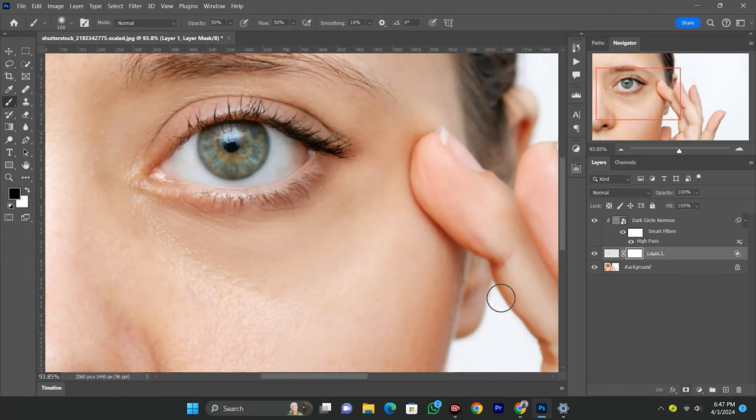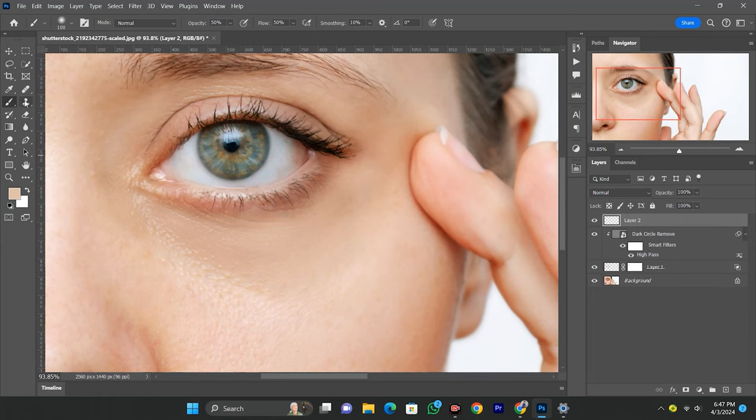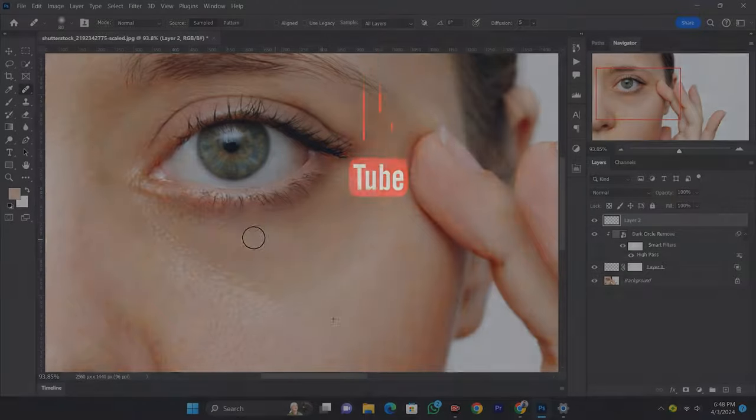Click to add a mask. First, change the foreground color. Remove the extra skin color. Again, create a new layer, press Ctrl plus Shift plus N. Select the Healing Brush tool. To replace the skin tone, press and hold the Alt key.